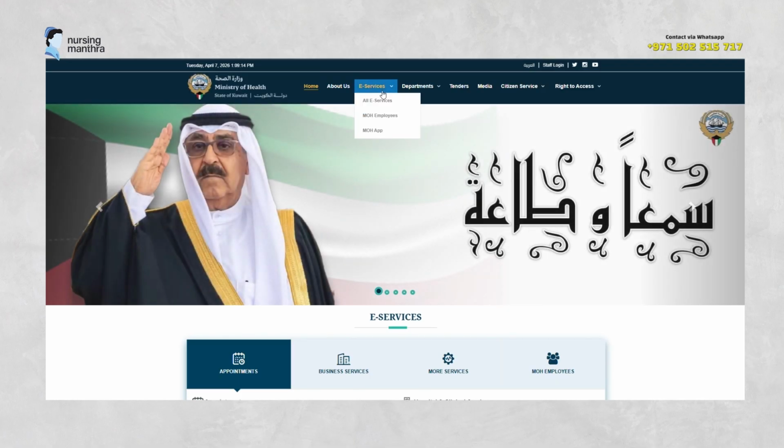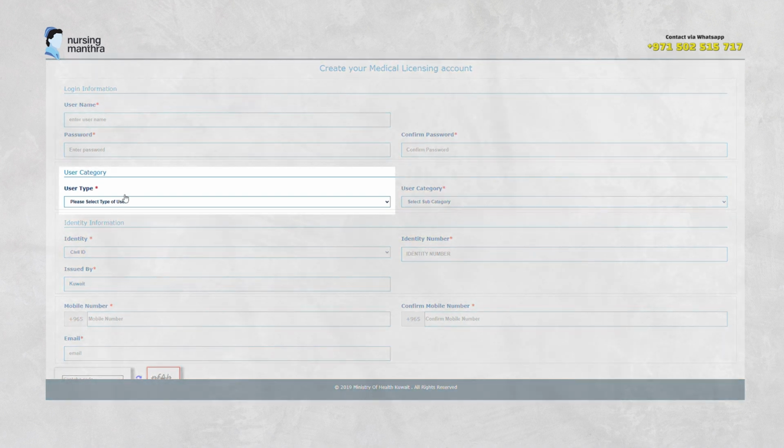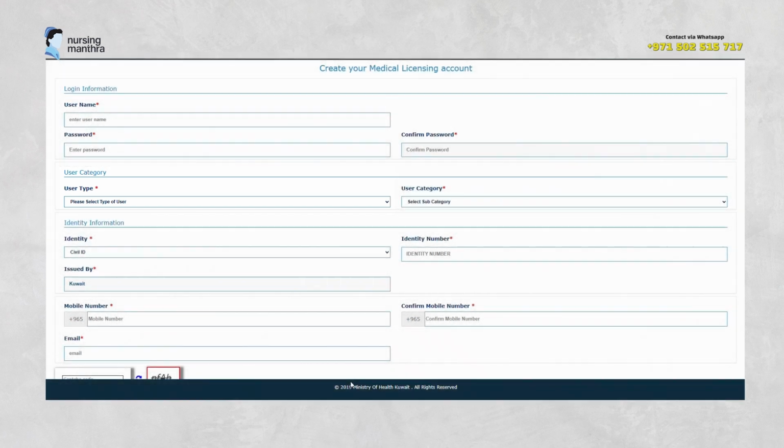First, you need to sign up for an account on the Kuwait MOH website, or if you already have the Kuwait MOH login, you can log in to the website. During registration, follow these points. Check your user type as general, select subcategory as nurse, and enter your personal details like your civil ID, phone number, email address. Whatever the profession, you can mention your profession title as the subcategory.